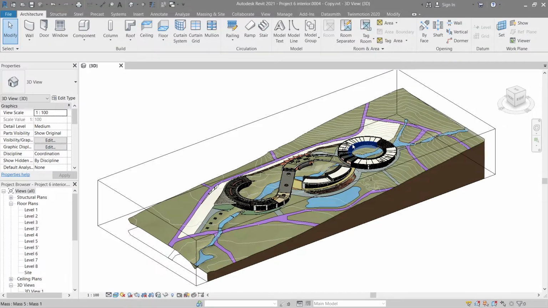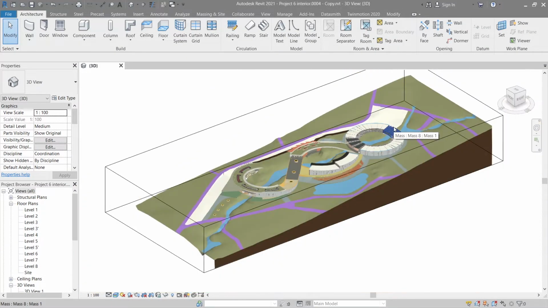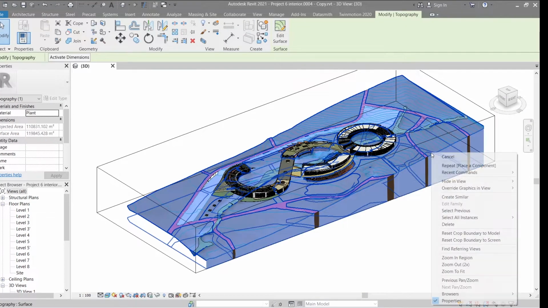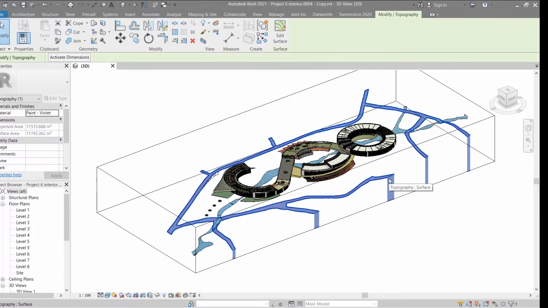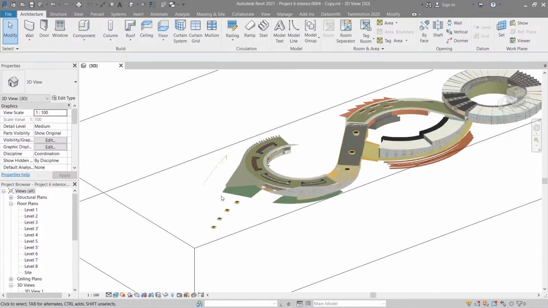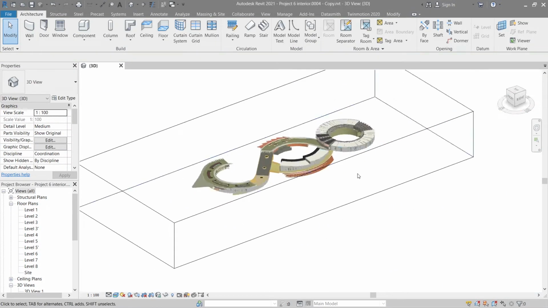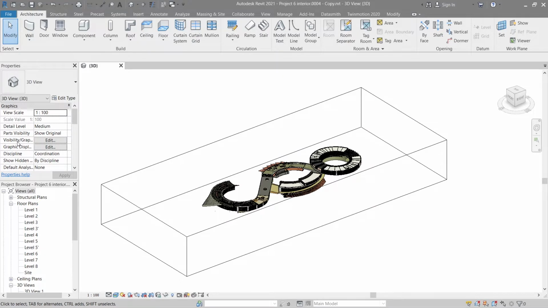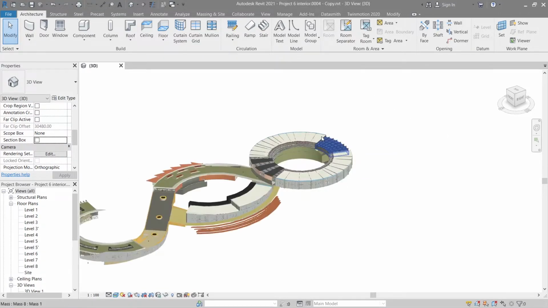Let's get started. The first thing we're going to do is to hide all the elements we don't need in the project. Right-click on an empty space and go to Hide in View and click on Elements. Let me turn off the section box here. Now let's select all the elements we want to displace together.